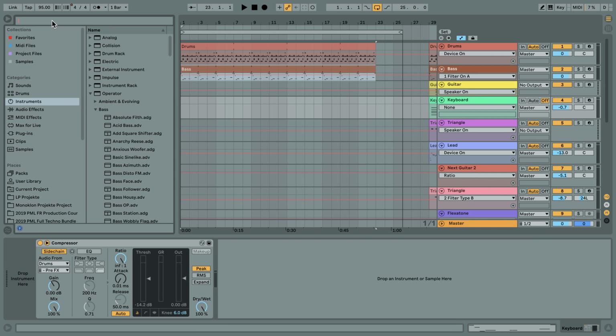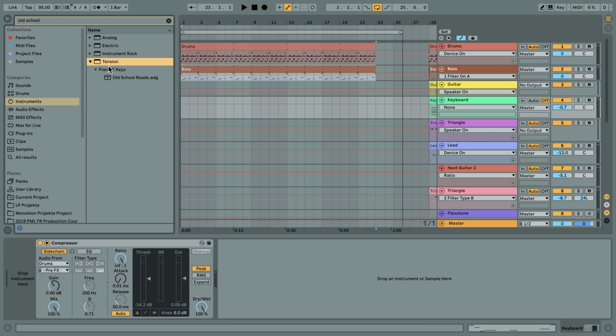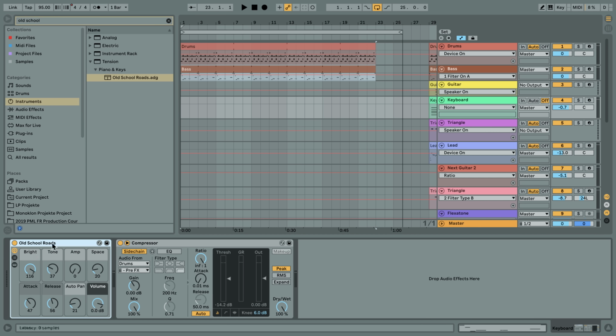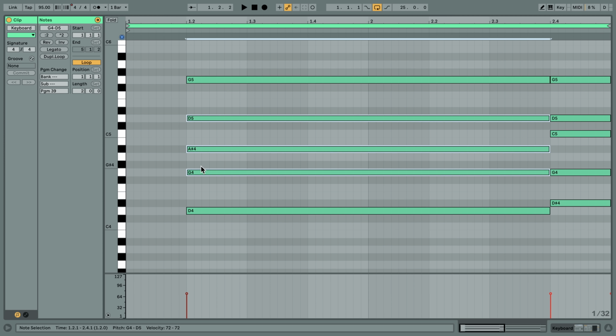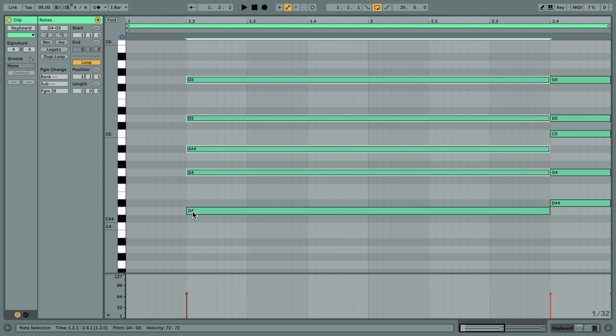And we're going to our next element, which is going to be the keyboard, and go back to instruments, look for the old school Rhodes tension patch, copying the MIDI from back here. And we are playing G minor with root note D.